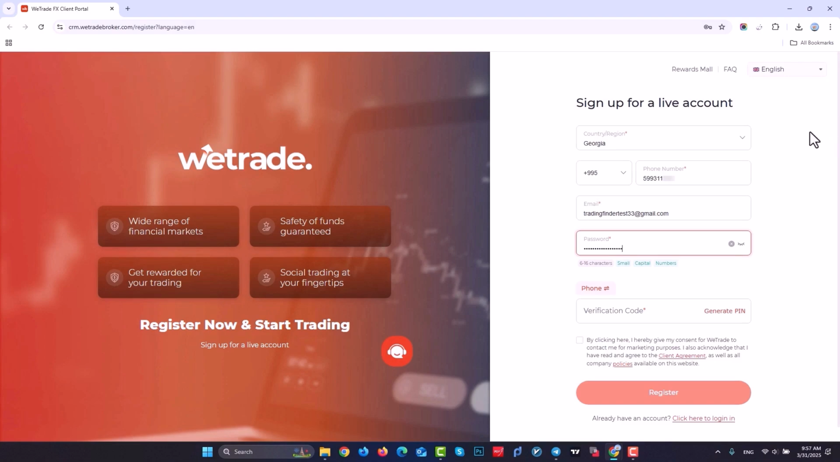We enter the registration section, register our country of residence, then enter a mobile phone number, email address and password. I recommend using between 6 to 16 characters, including uppercase and lowercase letters, numbers, and symbols. Finally, click on Regenerate PIN.